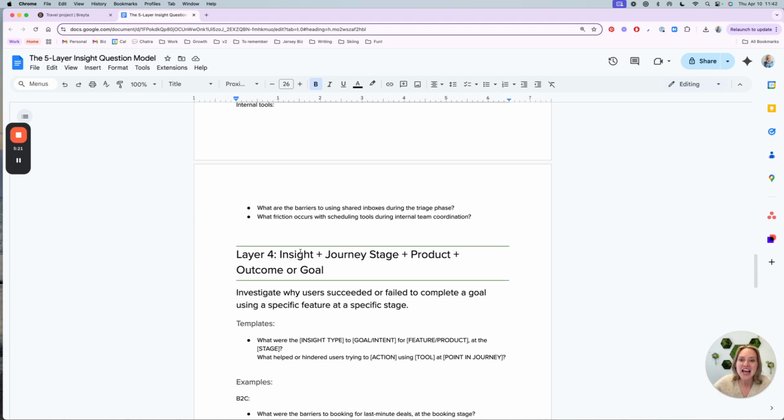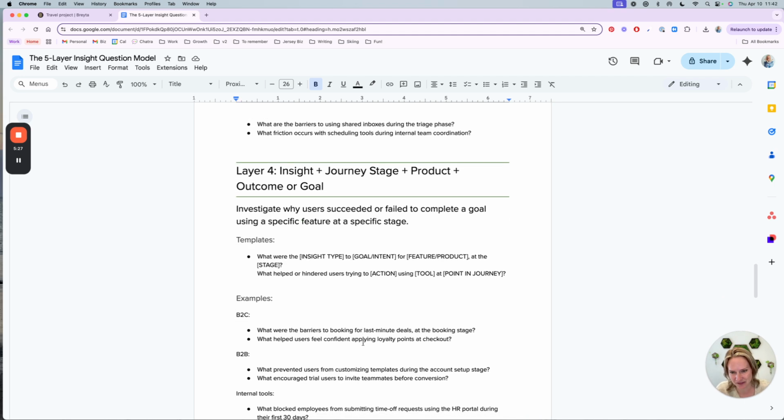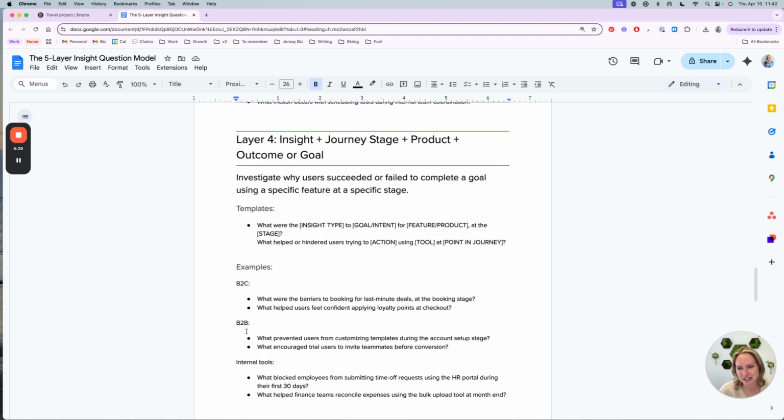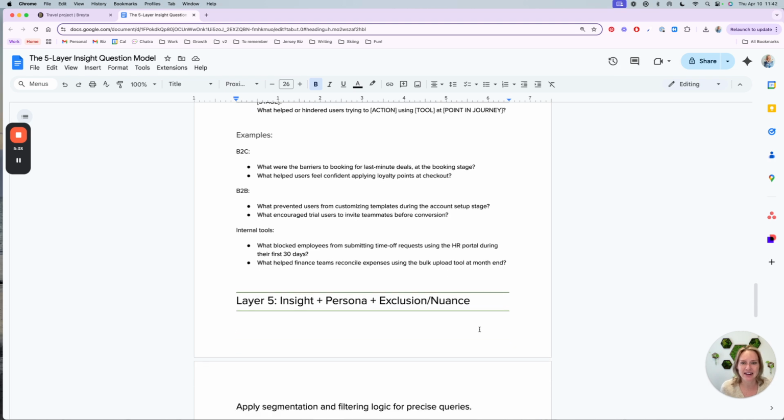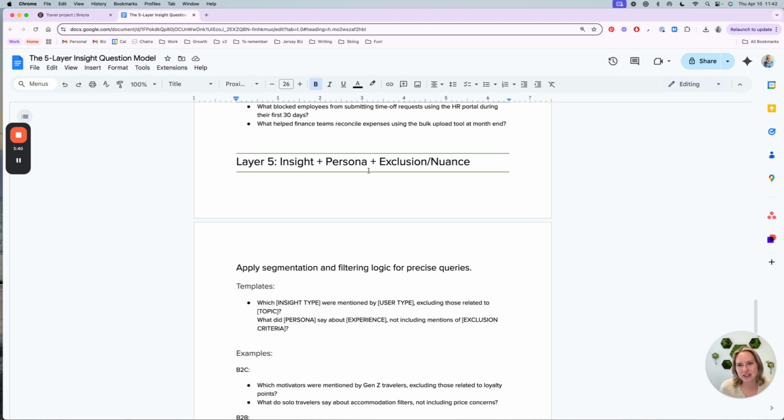And so again, insight plus journey stage plus product plus outcome or goal. Okay, so we're really going here. And I put in like B2C, B2B, and internal tools, but what prevented users from customizing templates during the account setup stage, right? So we have a lot of different layers in there. And then finally, layer 5.